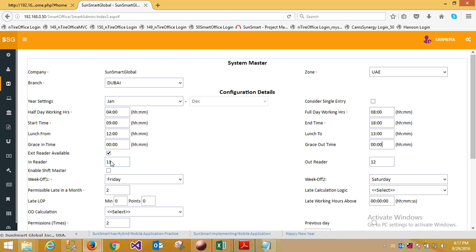Whether the exit reader is available or not depends upon the in time and the out time. If you are going to take in time and out time, and the exit reader is available, it means that on the biometric, there is an in reader and an out reader. So that is this exit reader.